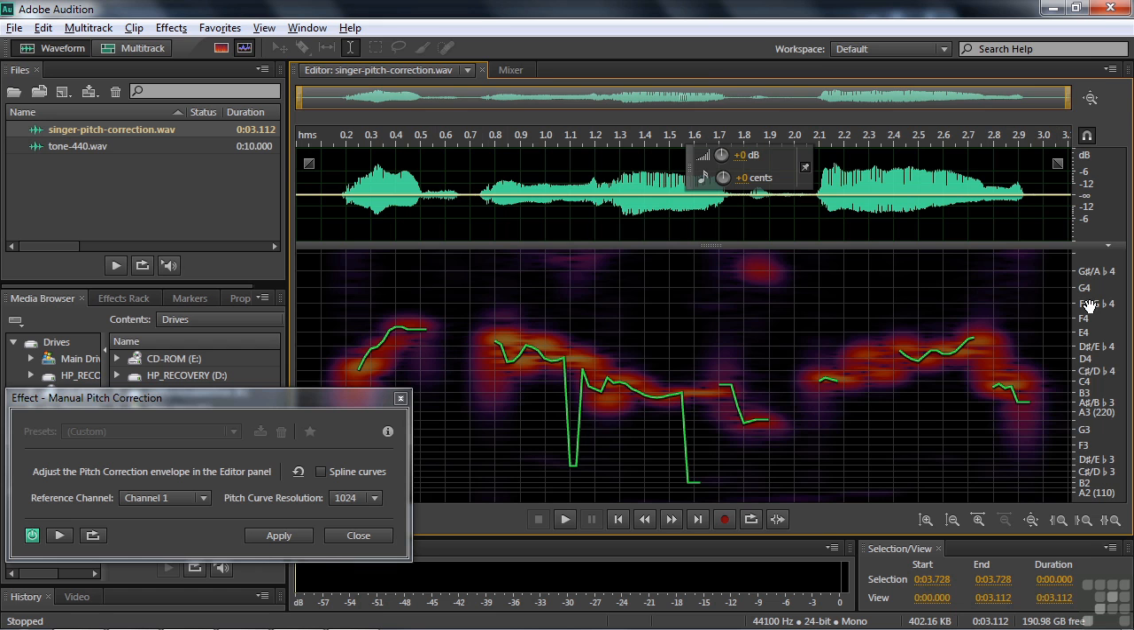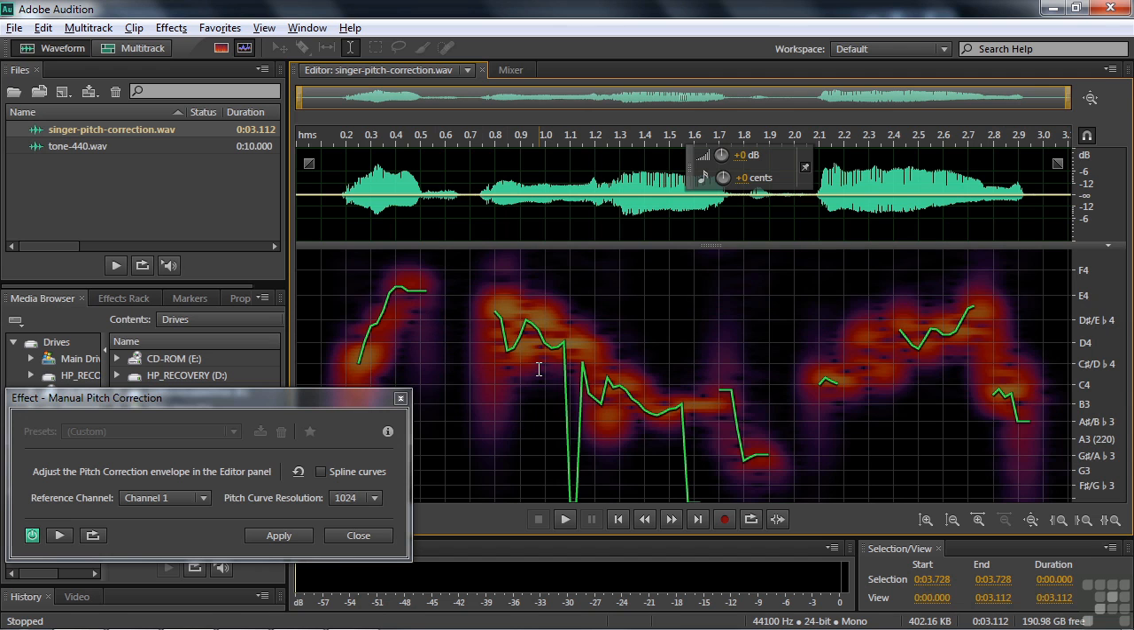So let me zoom in a bit by right-clicking here and saying this is really the area we want to work in. So we'll just zoom in a little bit so you get a better view there.